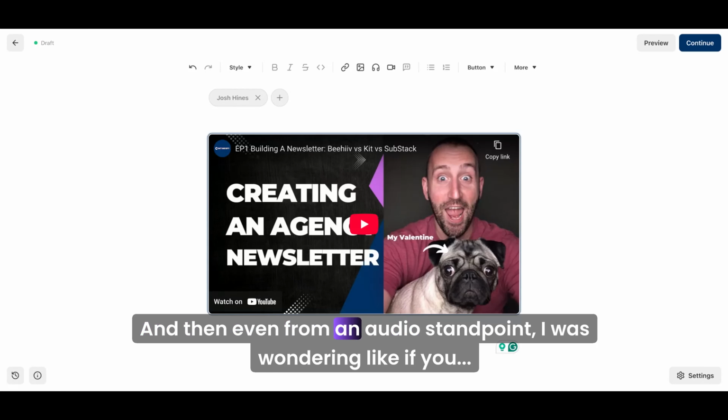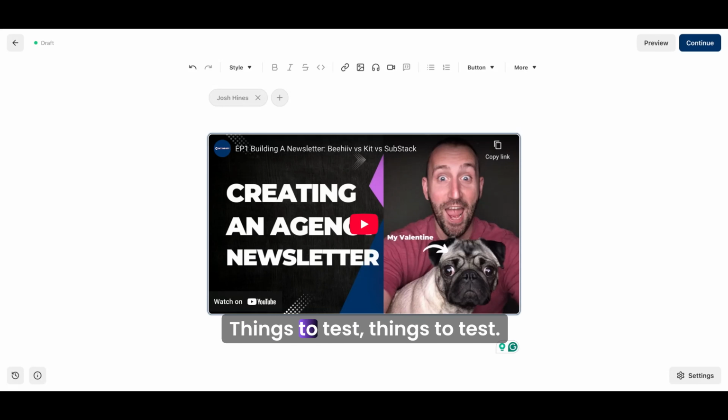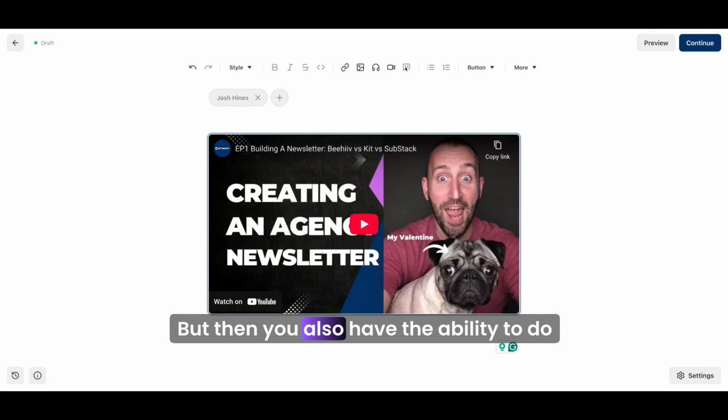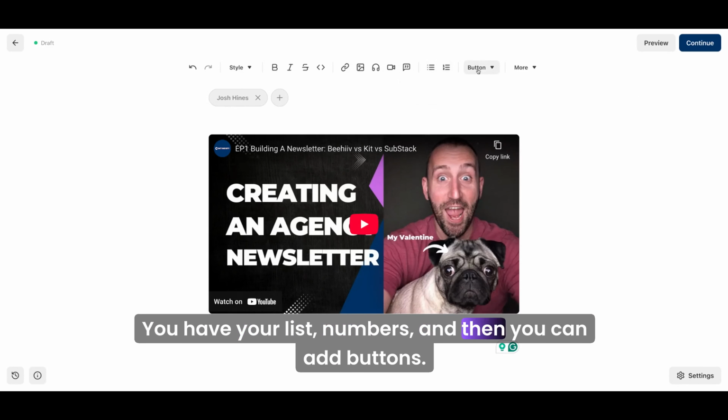And then even from an audio standpoint, I was wondering if you added an MP3, would it automatically put it in an audio player? Things to test. But then you also have the ability to do block quotes and pull quotes. So you have your lists, numbers, and then you can add buttons.